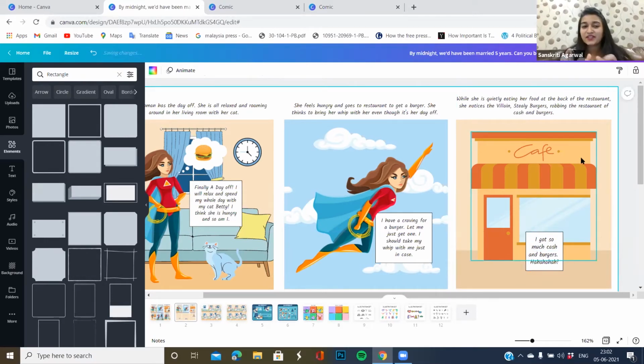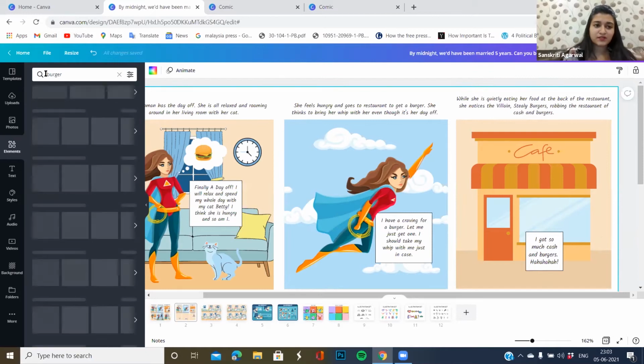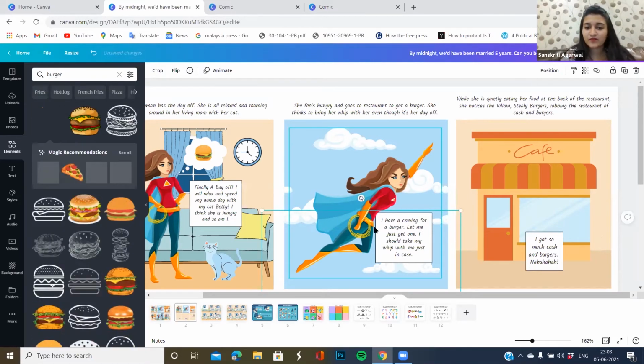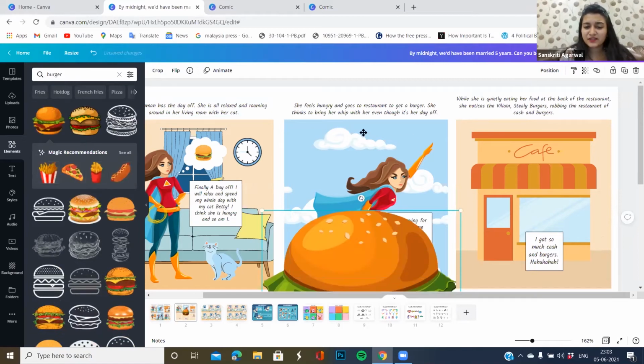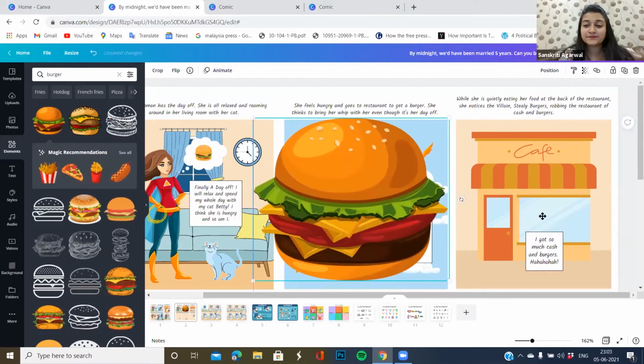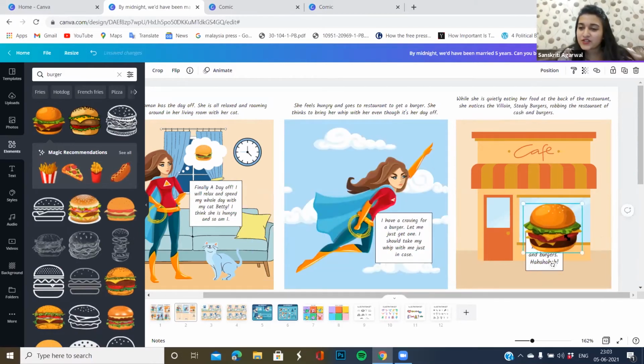Now, let's say this cafe is specialized in burgers. So I'm going to choose a burger. Doesn't it look just delicious? Ooh, look at the cheese. It's yummy. All right. So I have placed my burger on the window.